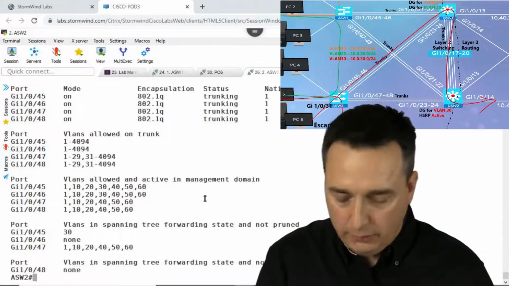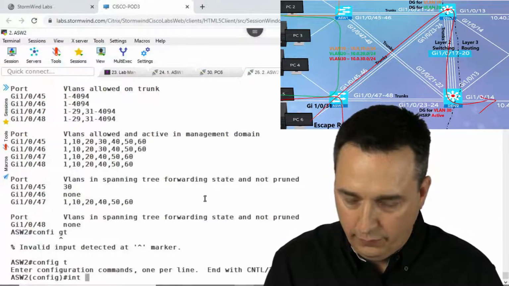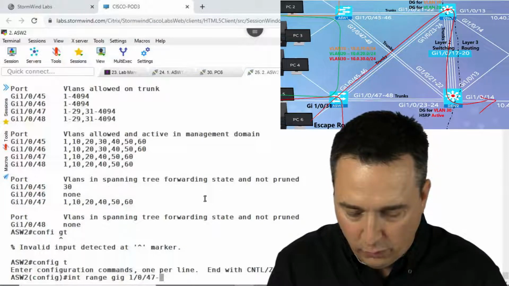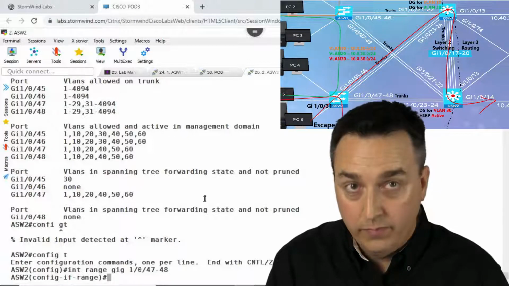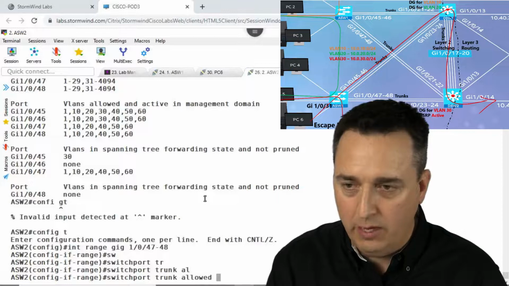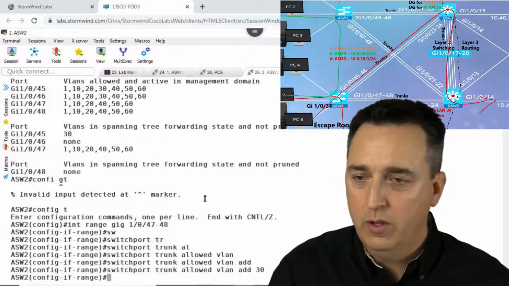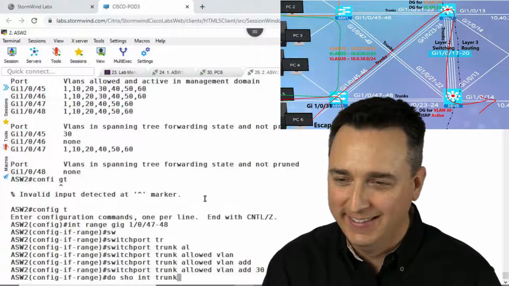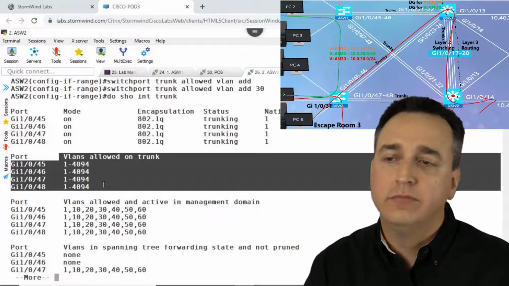So now what do we do? Configure terminal. Interface range, gigabit Ethernet, 1/0/47-48. And then what do we do? Switchport trunk allowed VLAN add 30. Whew. All right, double check, do show interfaces trunk. And you'll see they're all allowed now in our case.